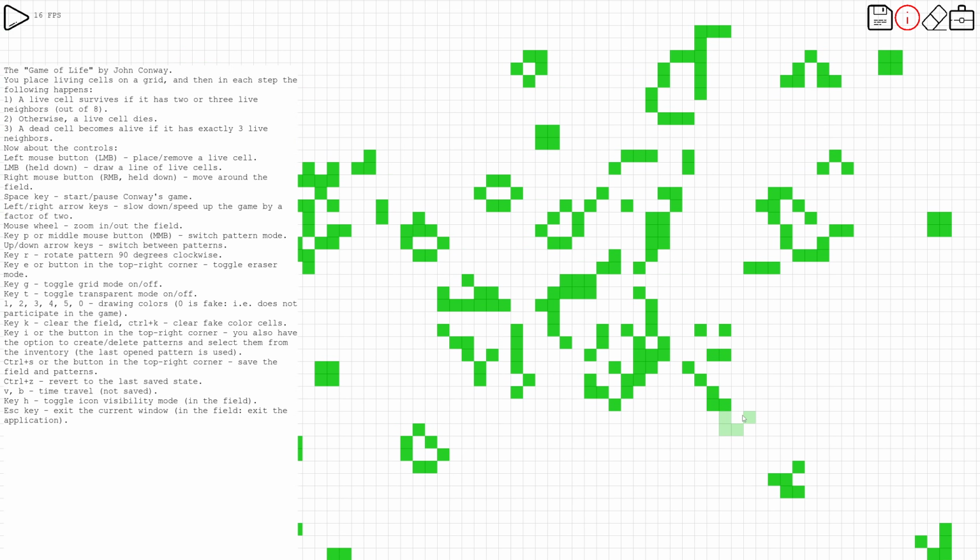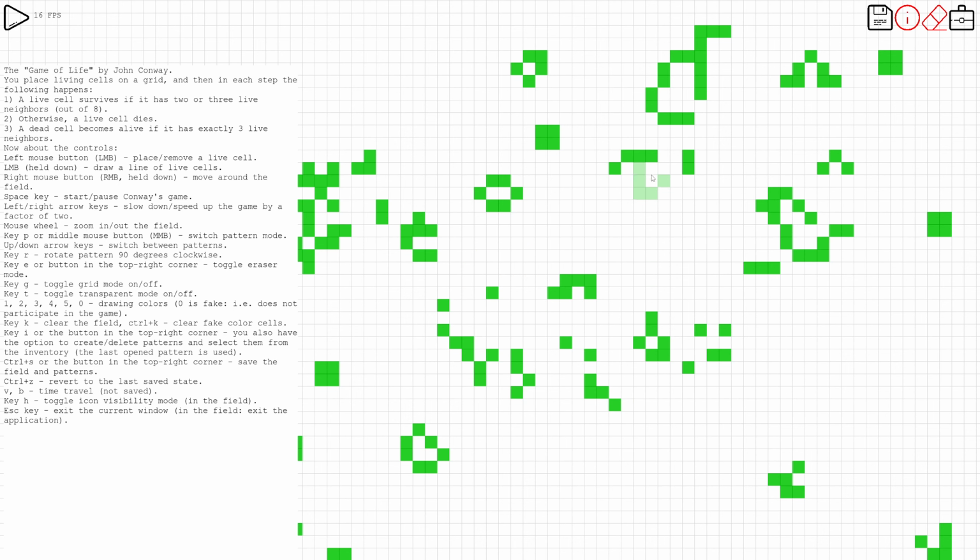If you want to erase something, you can click or press the button E and erase by your pattern or by just clicking, just click and hold the left mouse button.